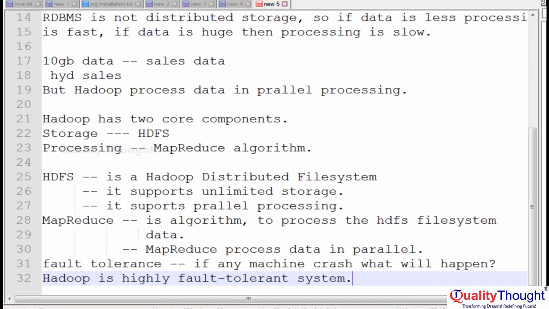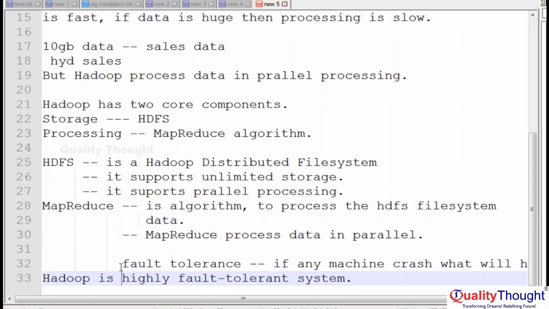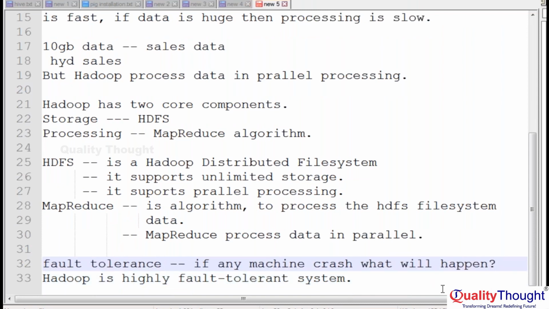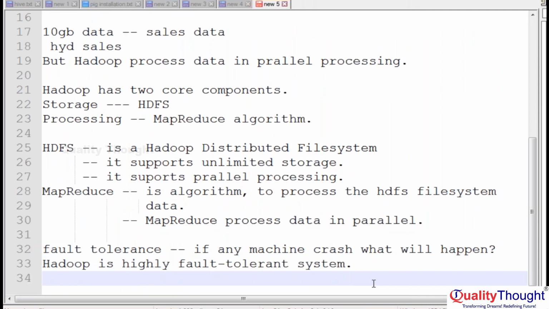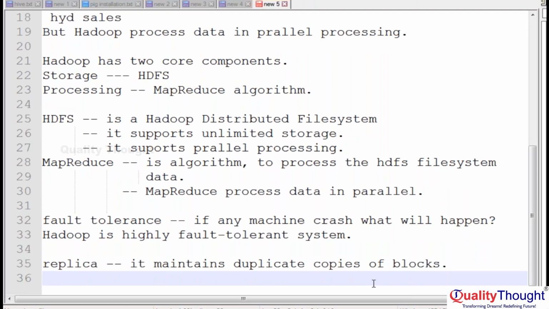How Hadoop achieves fault tolerance, we'll see clearly. To achieve fault tolerance, it uses the replica concept. Replica means it maintains duplicate copies of blocks. How it maintains duplicate copies, we'll see in the architecture. I'll explain the HDFS file system architecture, then you will understand how Hadoop achieves a highly fault tolerant system.